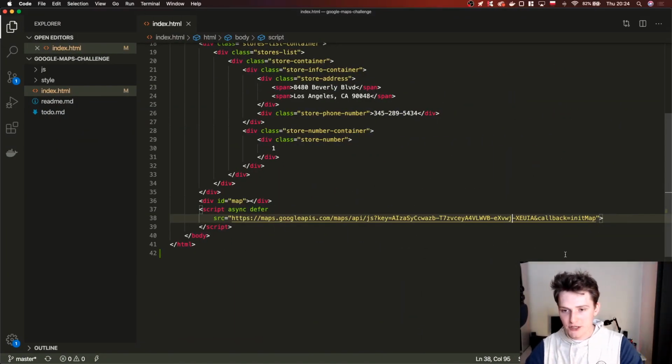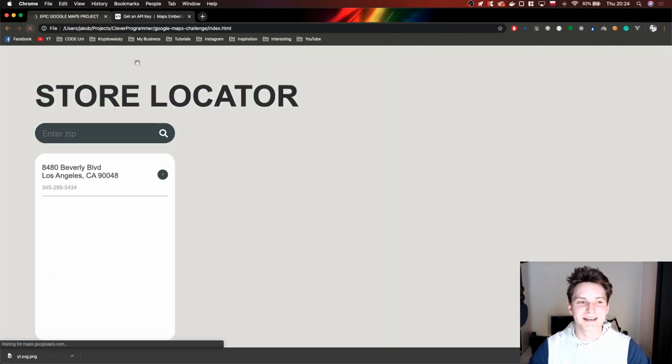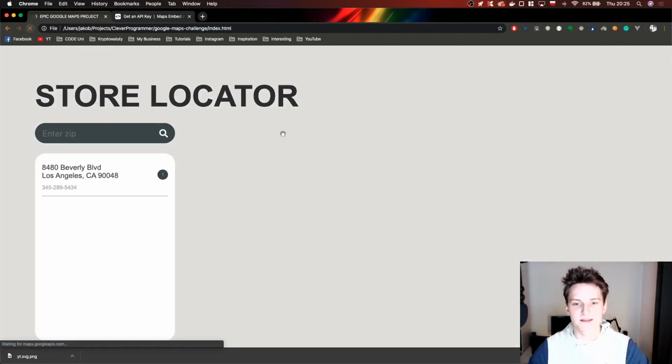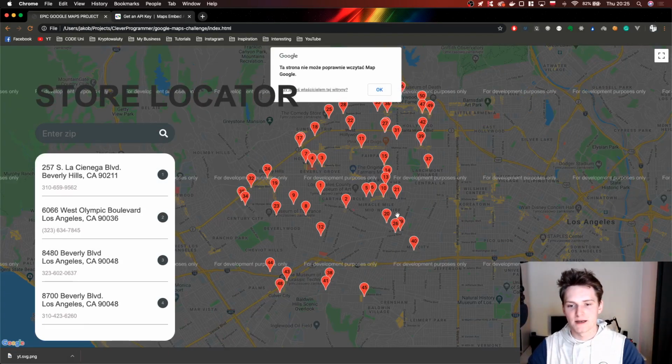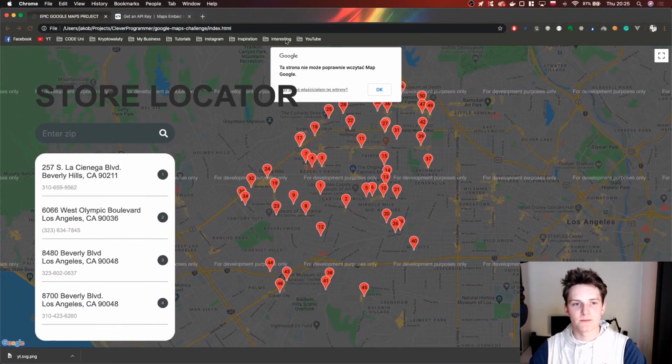So what happens if we delete the actual key? This is the Clever Programmer key. We provided it to all of you, but it already costs us hundreds of dollars if everyone is using it. But if we delete this, as you can see, there's an error. It's not working. So we need to put in our own API key. Let me show you how to get it.